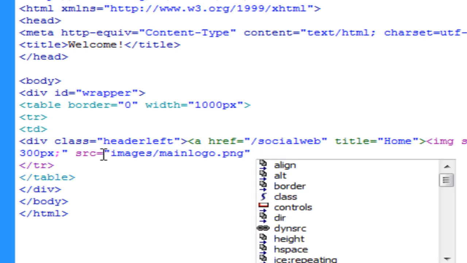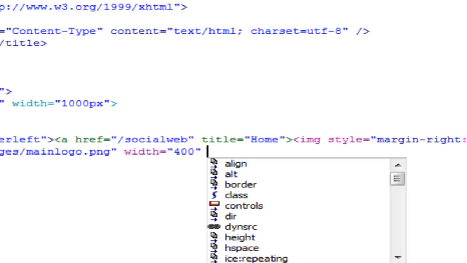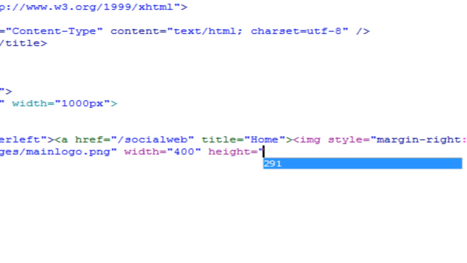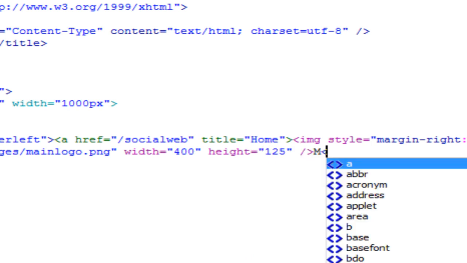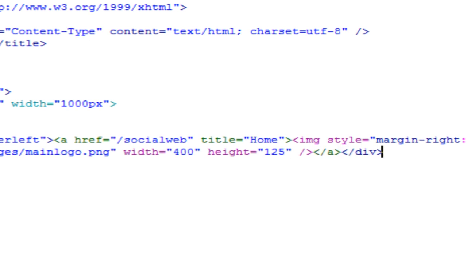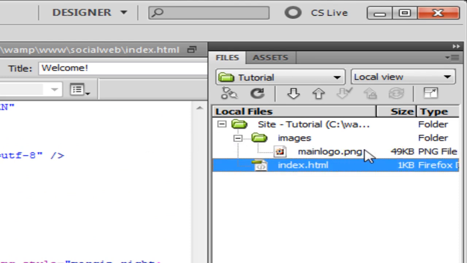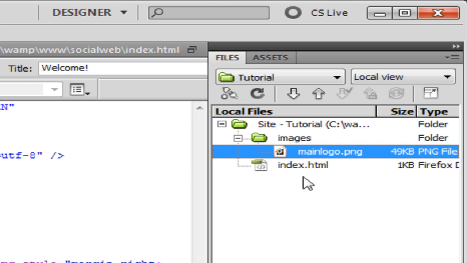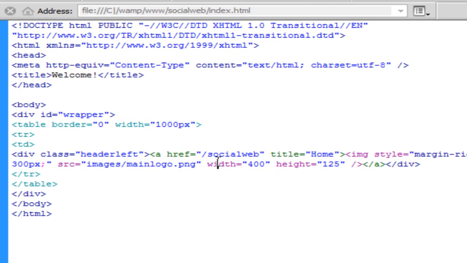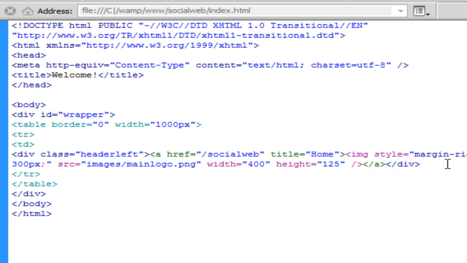.png, and I'm going to make the width of the image 400, and then the height of the image equal to 125, and then we're going to close that A, which is the link, and we're going to close the division. First off, I have an images folder here, and inside the images folder I have the main logo.png that we're using, and since this main logo.png is a little bit bigger than I expected it to be, we're going to have to shorten it down to 400 by 125. That's a little bit bigger than that.